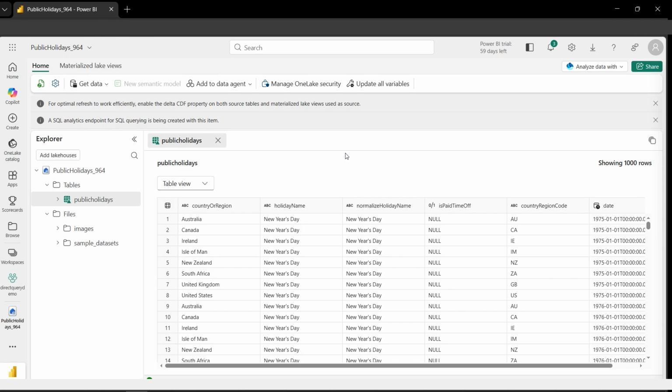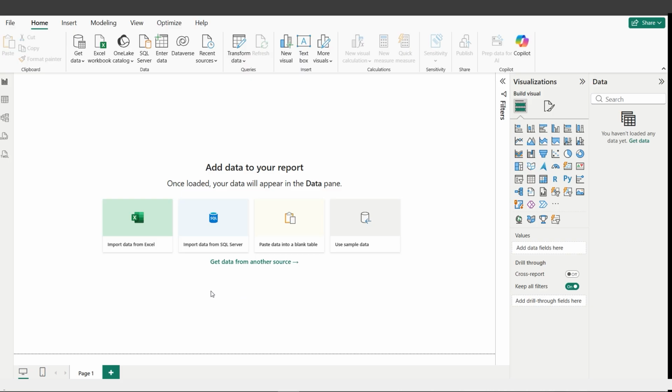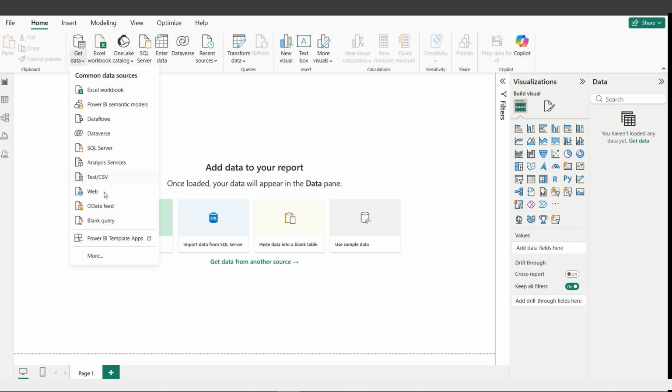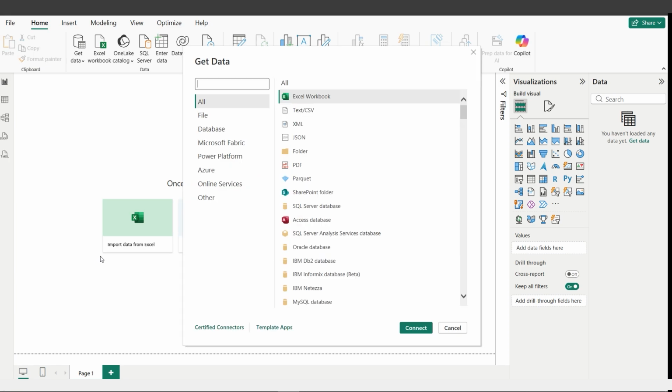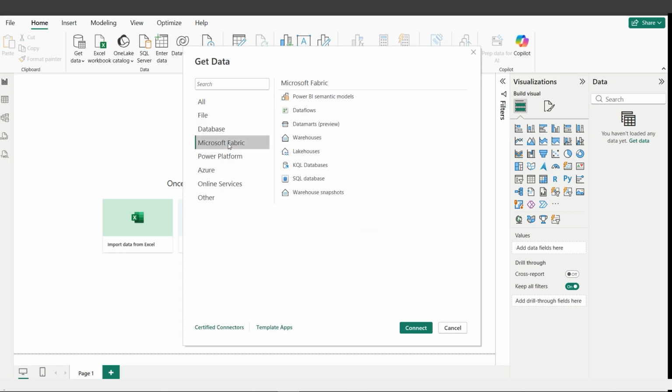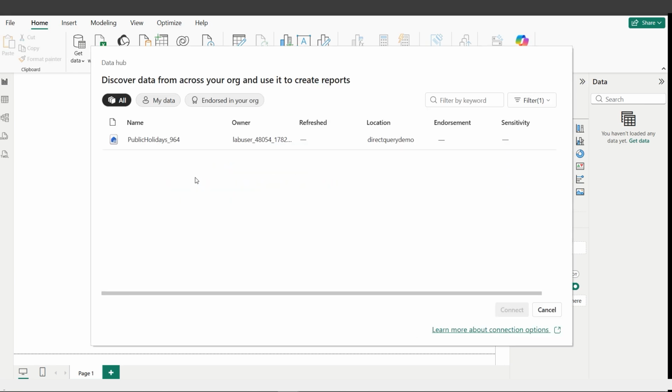Now let's open Power BI desktop. All right, I'm in my Power BI desktop. I need to go to get data, then go to more, and here we'll have the options for Microsoft Fabric. Since we have created one lakehouse, remember in the portal a few moments back, we need to select lakehouse and click on connect. Now, as you can see, the public holidays sample lakehouse, which was created a few moments back, is now appearing.